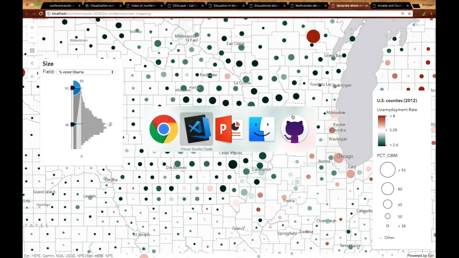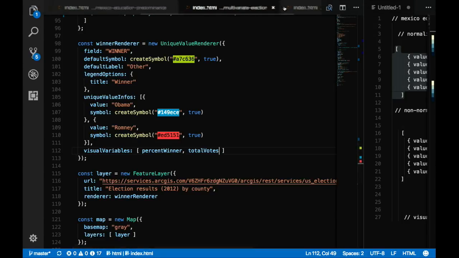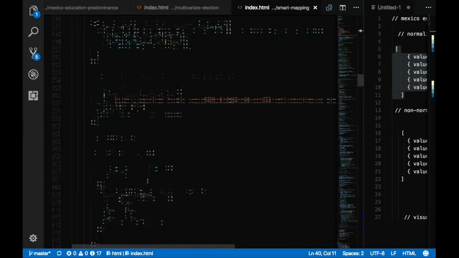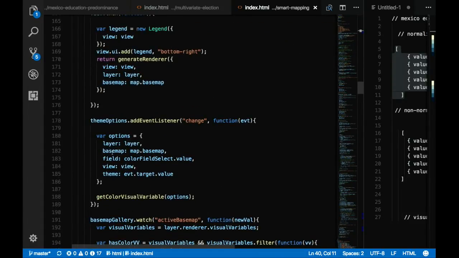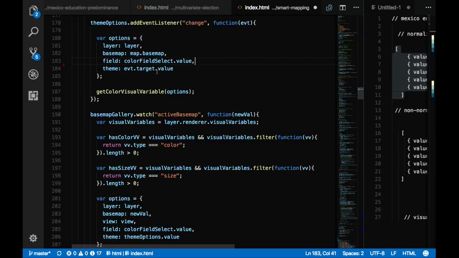Yep, absolutely. Before we move on, I just want to show really how simple that API is. All you have to do is give it these parameters. So you give it your layer, tell it what base map you want to use, and then the fields you want to map. And we don't need the view here. This is if you're using arcade expressions. But if you take the view out, we have a default theme that we use. It's the high to low.